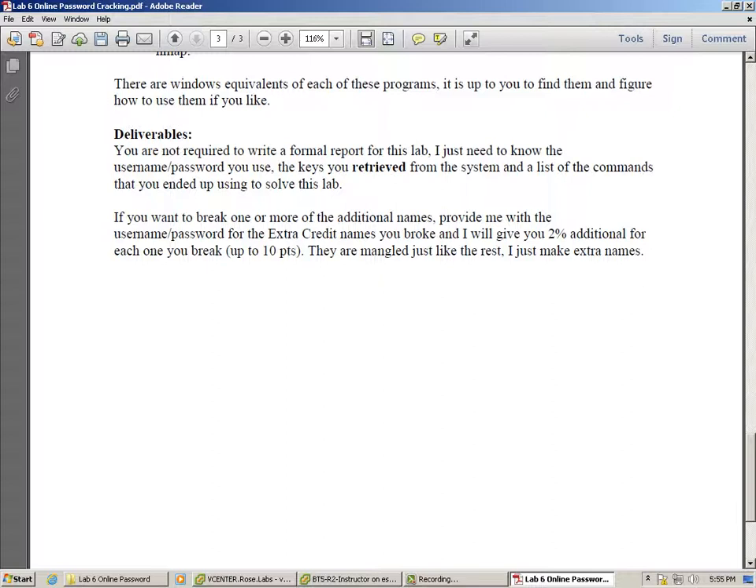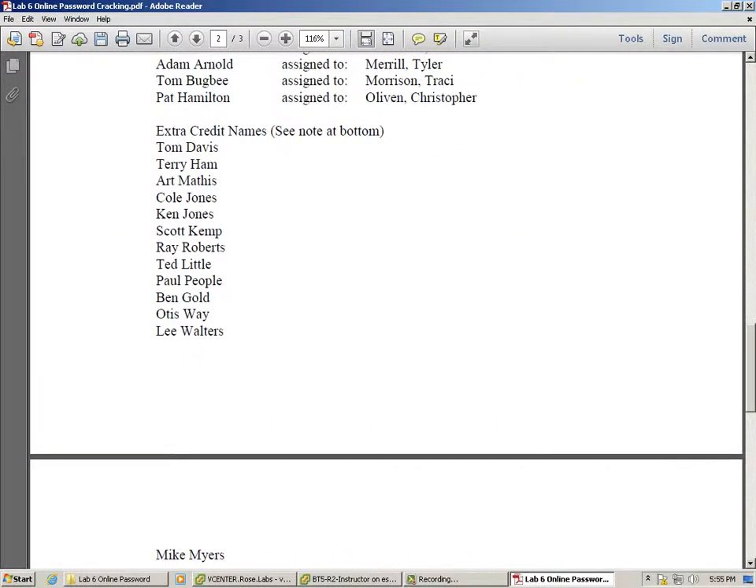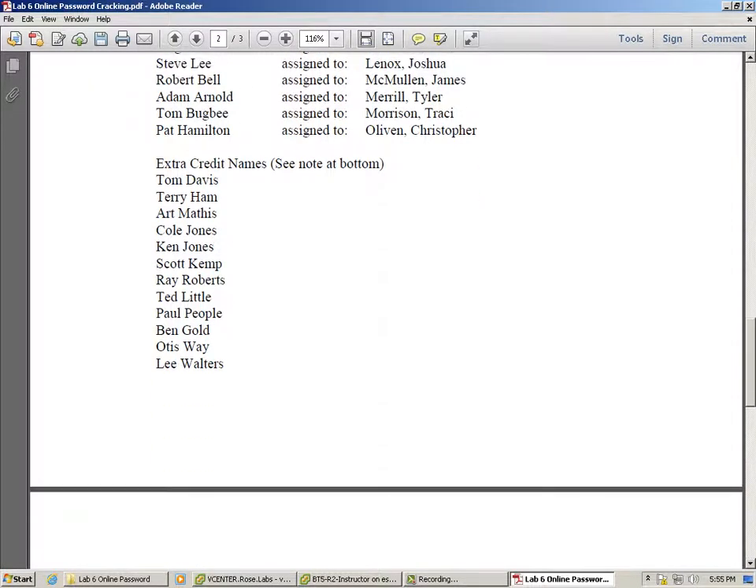Then if you break any additional ones, I just need the names and the passwords. You can have 2% additional for each additional name up to 10%. So you can't have a double score, like 200 points on this. Okay? Are we okay on this? And they're mangled exactly the same. I will make a note to add the rest of you in there. But you can start with the extra credit ones.